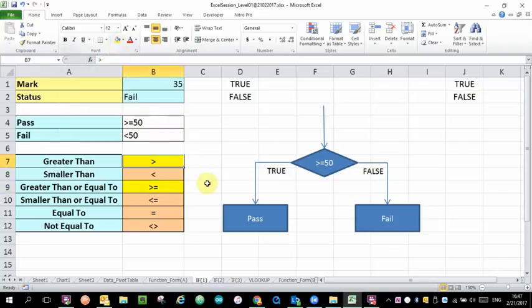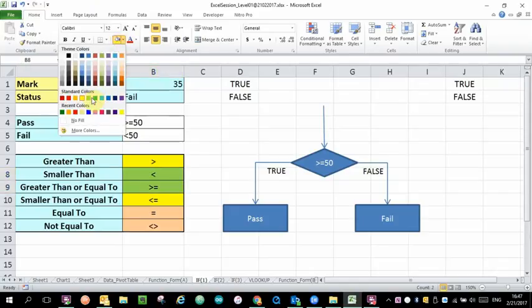Okay, the opposite for greater than is what? Is less than or equal to. The opposite, sorry, I got it wrong.